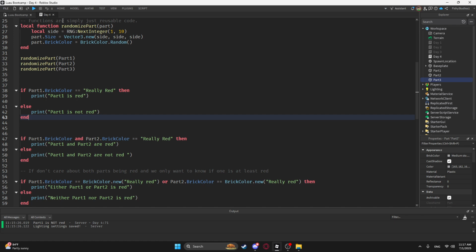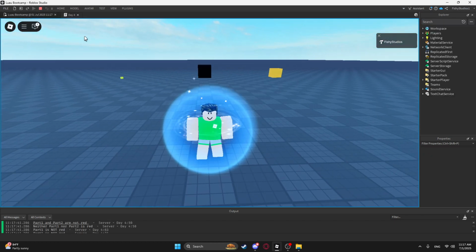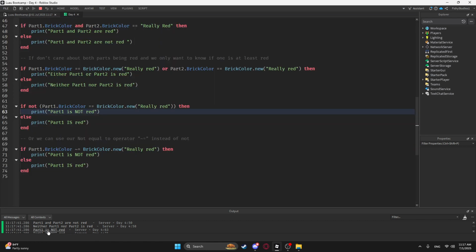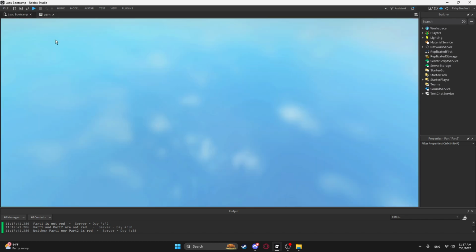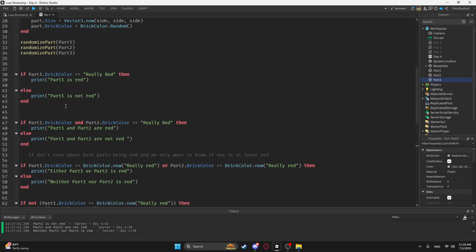So we can run the game, and did we get any red parts? No, we got some yellow and black. Part1 is not red right here. And you can click on the output, and it will take you to the line where that is printed. Or if there's an error, you can click on it and it will bring you to the error, which is helpful. And then we have our next example.